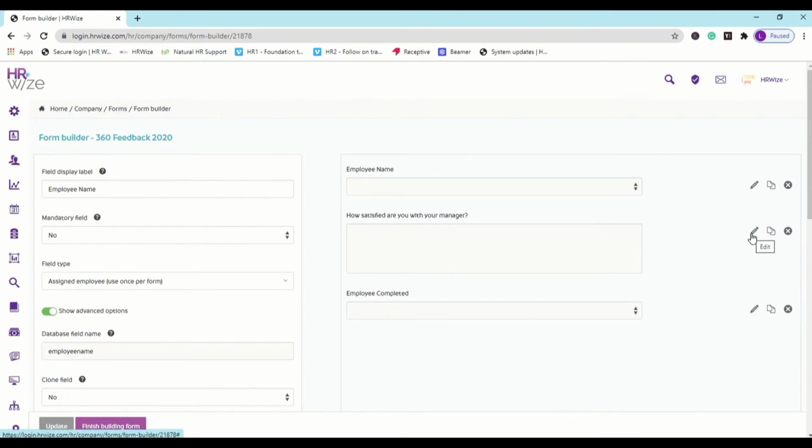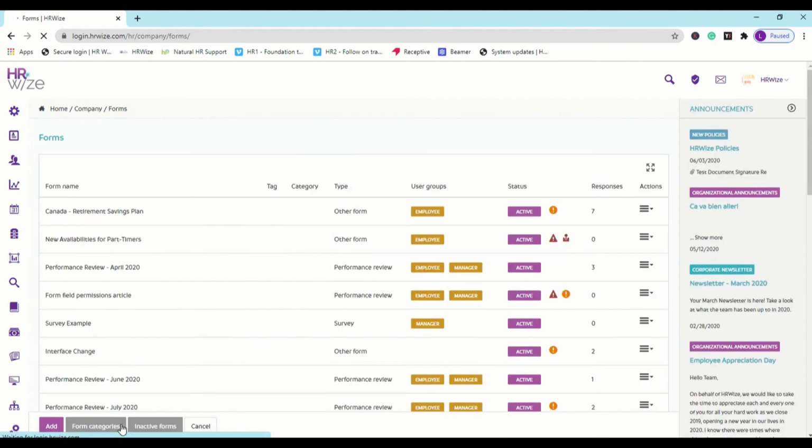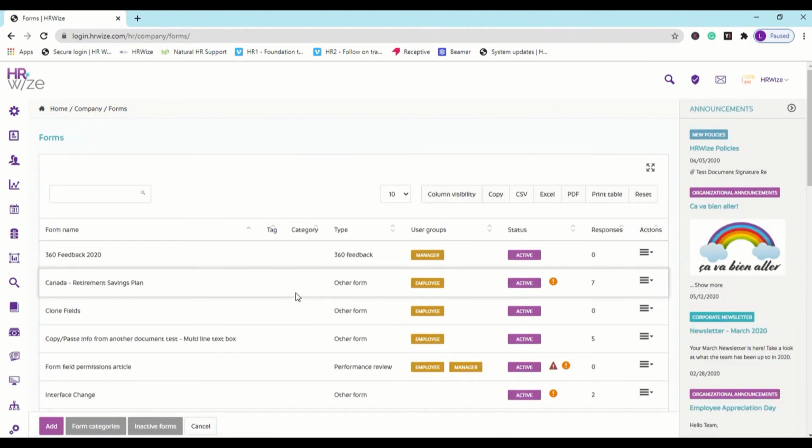As we click on the edit actions of the fields, we can see they're very similar in purpose for this form, with the exception of the last field, which is used to mark the response as complete. When we're done editing the form, we click on Finish Building Form. Now we're ready to use this form to request 360 feedback for one of our employees.